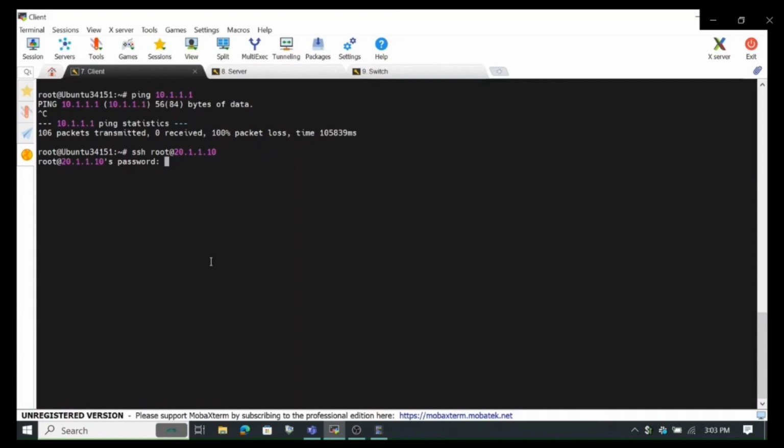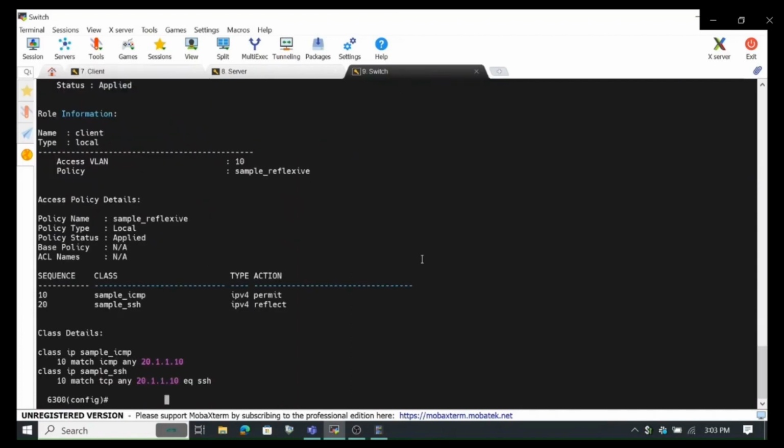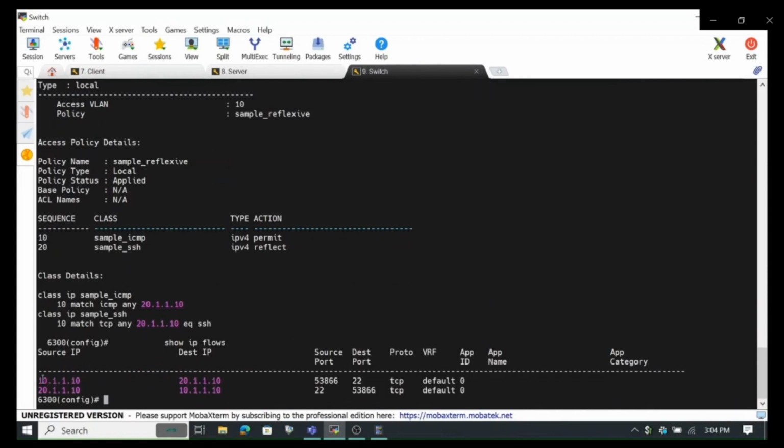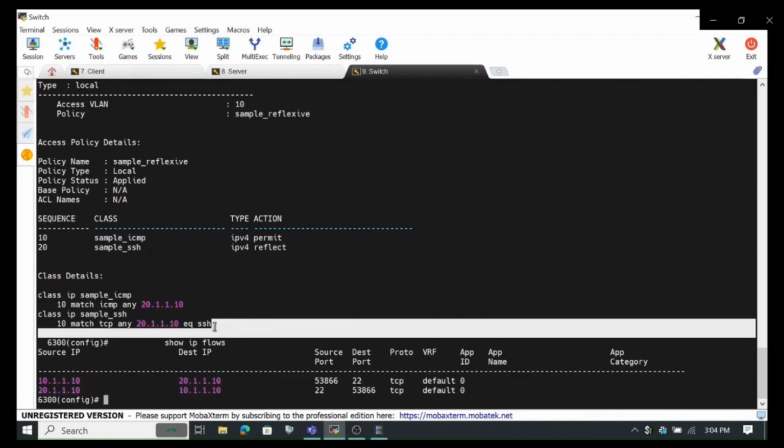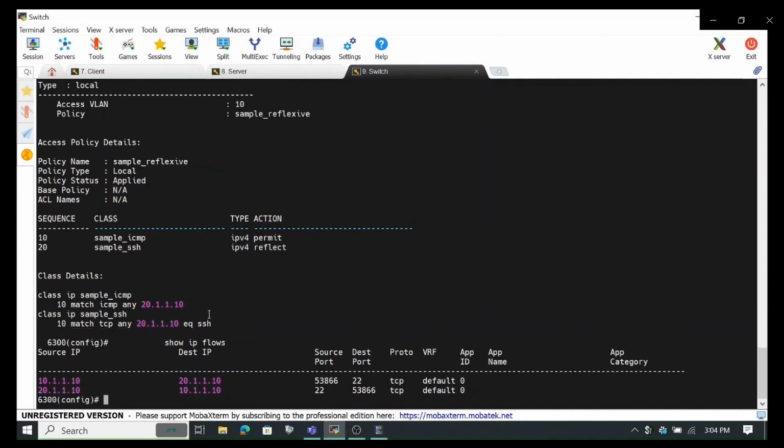Yes, the session establishment has happened because we support a reflect action. Only when the client initiated the SSH, the server could respond back. Now we can verify using show IP flow as well. The flow has been programmed from the client to server and from the server to client in reverse as well. You could see here it is for port number 22, that is SSH, and the source port, destination ports, and IPs are the exact reverse of each other.